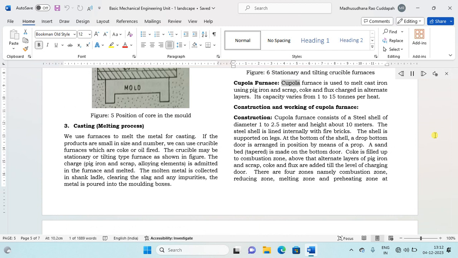Cupola furnace. Cupola furnace is used to melt cast iron using pig iron and scrap, coke and flux charged in alternate layers. Its capacity varies from 1 to 15 tons per heat. Construction and working of cupola furnace. Construction. Cupola furnace consists of a steel shell of diameter 1 to 2.5 meters and height about 10 meters. The steel shell is lined internally with fire bricks. The shell is supported on legs.